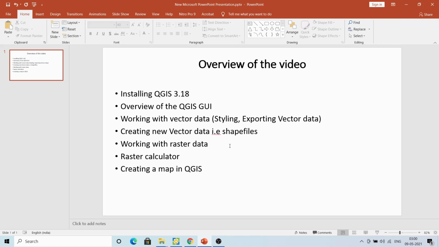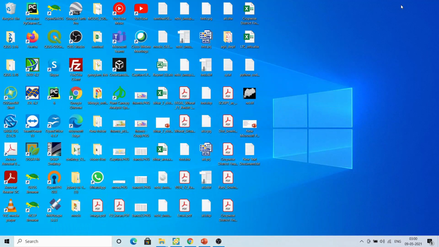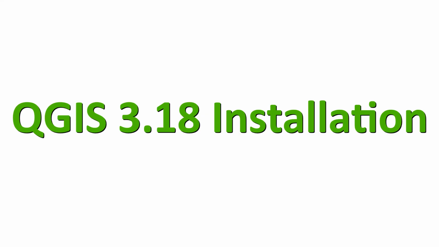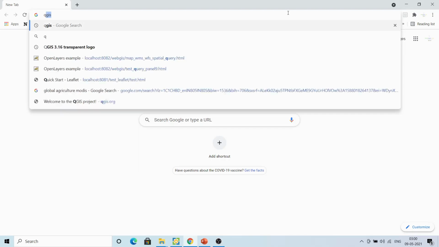After that, we're going to see how to work with raster data and how to do raster calculation, and finally how to create a map in QGIS. This is a very basic beginner guide for QGIS. So if someone is new to GIS and just diving into the GIS field, then this video is definitely for you. So first of all, we will go on Google and type QGIS.